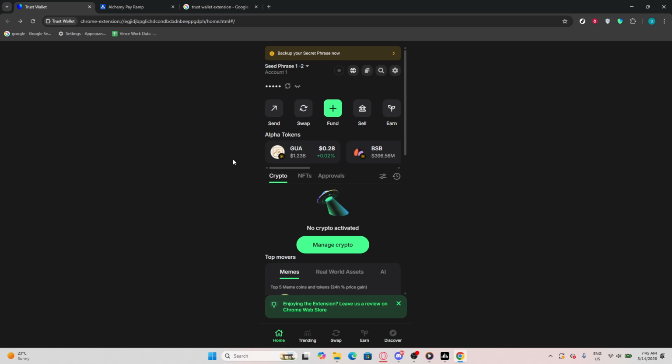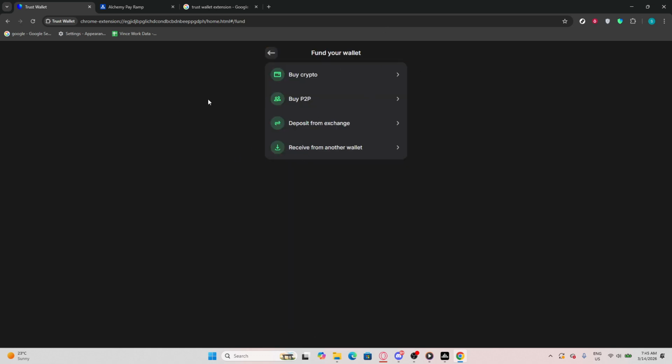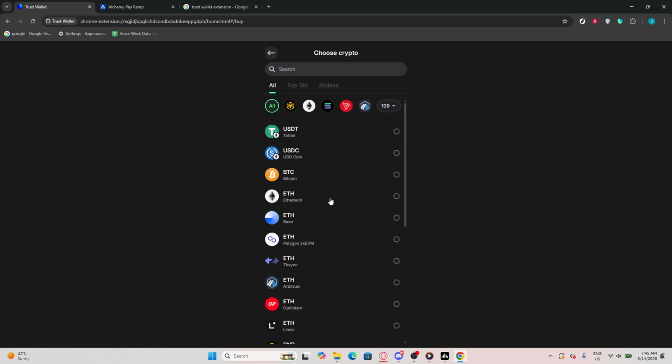After accessing the Trust Wallet extension, look for the Fund option on the interface. This option is typically located in the main menu. Click on Fund to proceed to the next step. Once you have clicked on Fund, you will see several options related to funding your wallet. Find and click on the Buy Crypto button. This will take you to the section where you can purchase various cryptocurrencies.